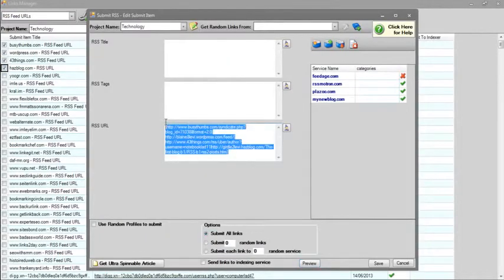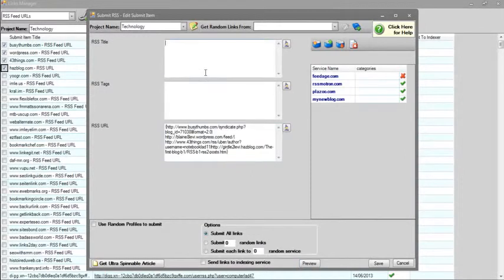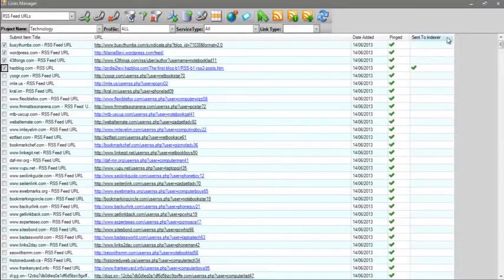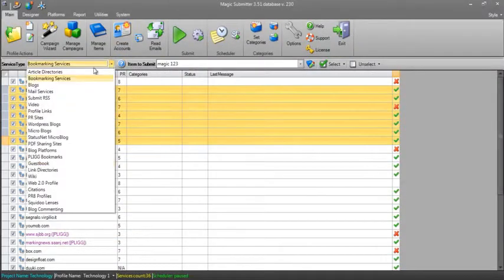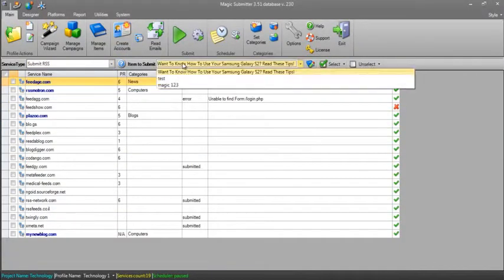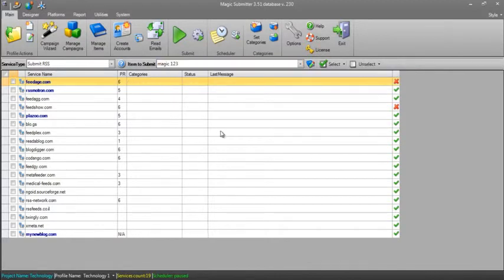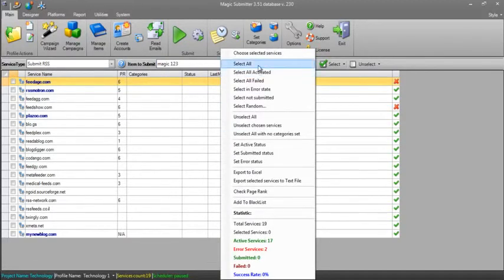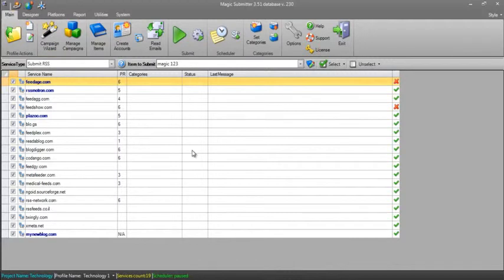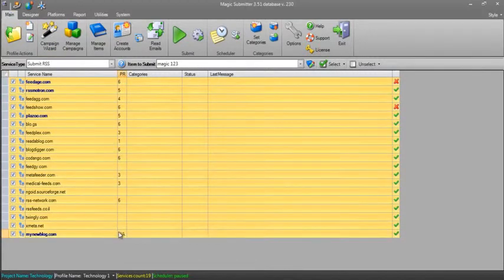This has pulled the RSS URLs. We would put a title in here, Magic 123, put the tags in as well. Again, just for demo purposes, I'll just do this, click save, and again, now if we go into submit RSS, you're going to see we've got a Magic 123. What we could now do is take those RSS feed URLs that we created in the link manager and submit them to all of these RSS feed aggregators. Again, it's a great idea to do that if you're not using RSS feeds in your second tier.